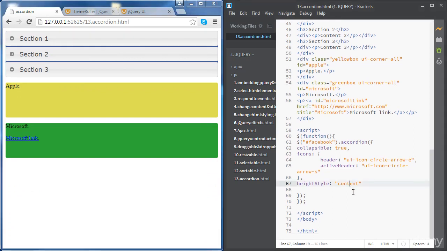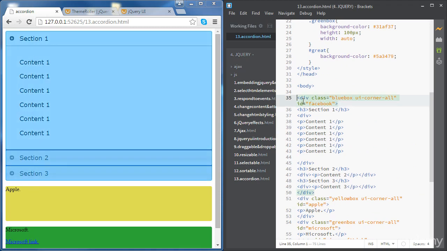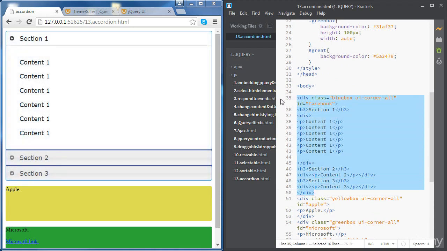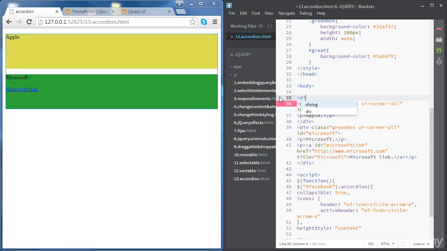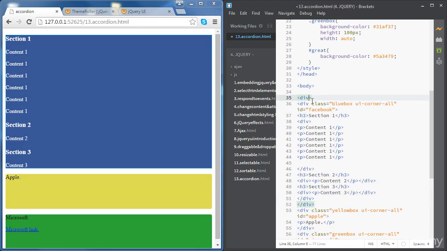Now, we'll have a look at something else. We'll place the accordion inside another containing div, so that we can resize the accordion. So we're going to place the Facebook div inside another div. We're just going to cut all this section and put it inside a new div. Let's give this div an ID. We're going to call it resizer, because we want that one to be resizable, and also we're going to give it a class.